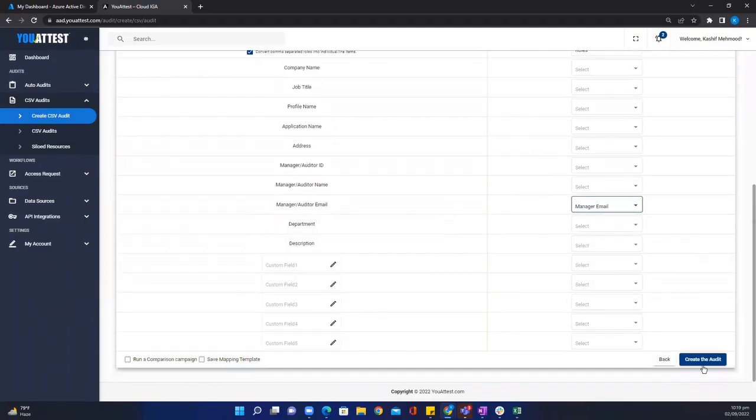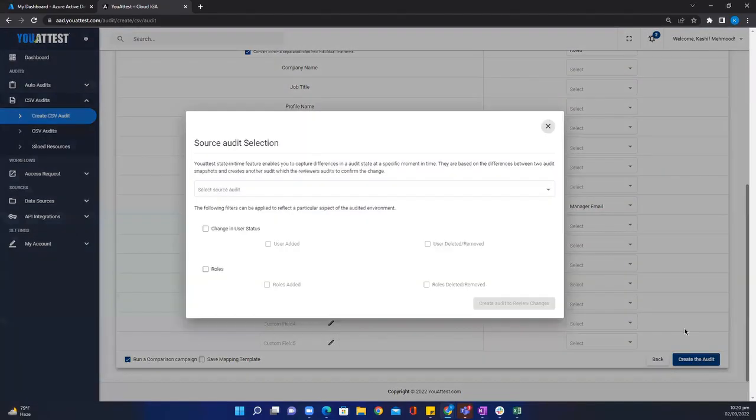Now here, instead of creating the audit right away, which will create another audit instead of a comparison campaign, you need to check this little box here that says run a comparison campaign, which is right next to saving the mapping template. Once it's checked, you click on create a campaign, and it will show you a different window where it will ask you to source the audit selection.